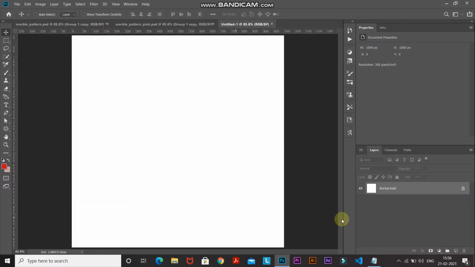So now the next step we need to do is unlock this background layer. For that, click on this lock icon. As you can see, as you click on that lock icon, the layer will be unlocked and the layer name will also be changed to layer 0.